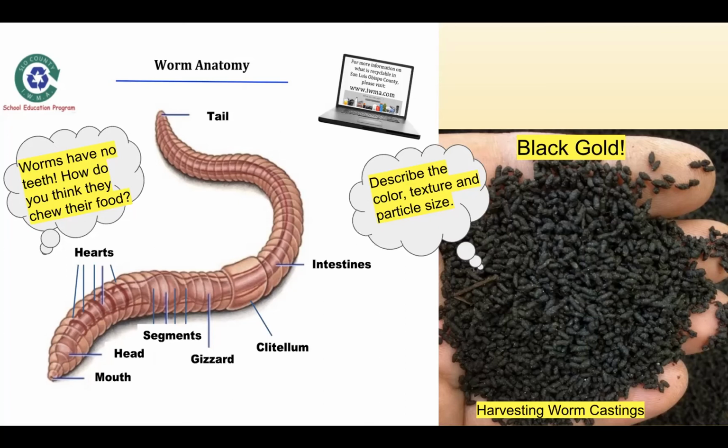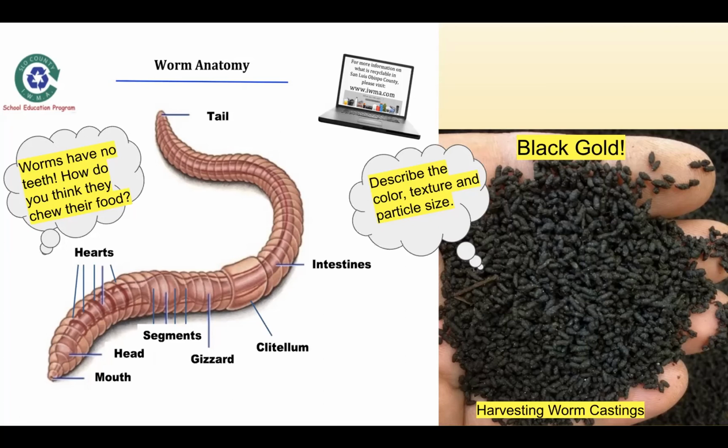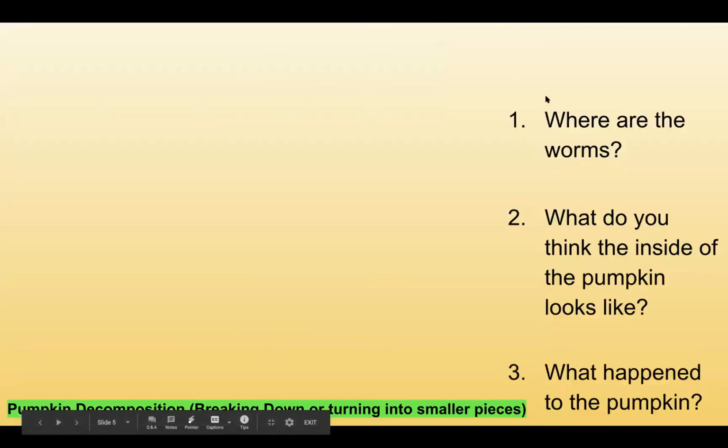So if you take a look at this little picture of the black gold, describe the color, maybe the texture. So how do you think it feels, and the particle size? So are those small pellets, tiny pellets, big pellets? And then texture, I know y'all can't actually touch it, but I will tell you that stuff is really moist. Think of like a wet sponge when you touch it. And that stuff is great for plants to grow.